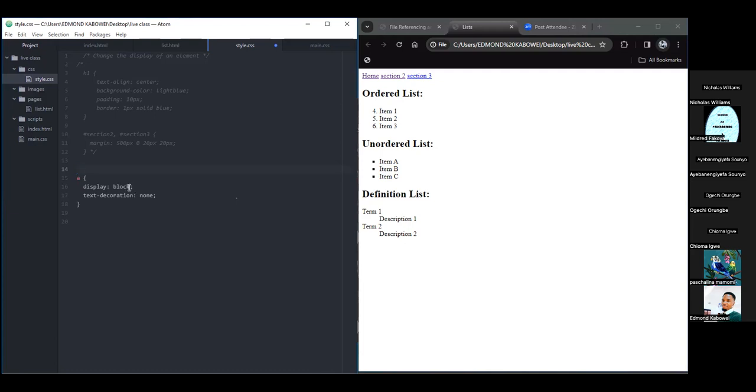We have inline block. Now block is going to make sure that the items in the anchor tags are going to display in a block listing, in a block display. So it's not going to be inline just like this. So I want it to display in a block setting.